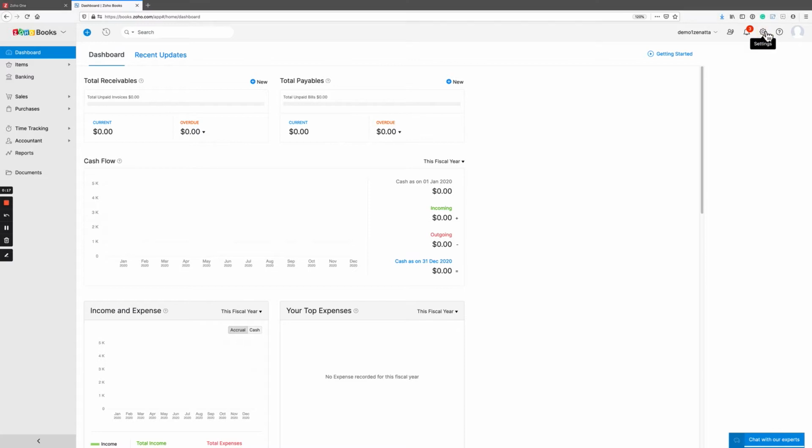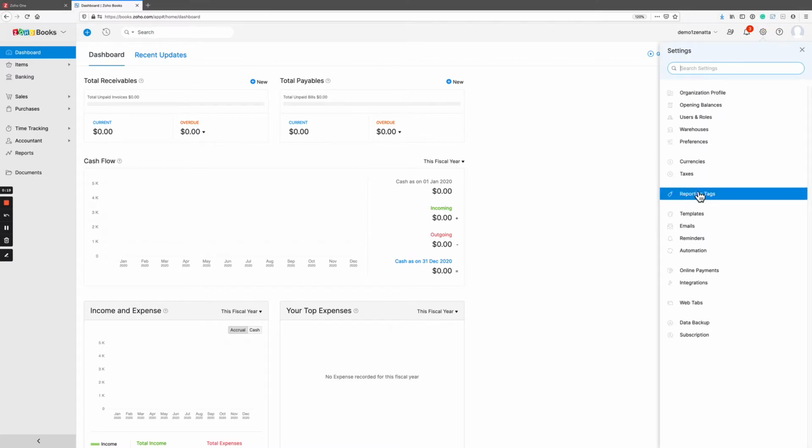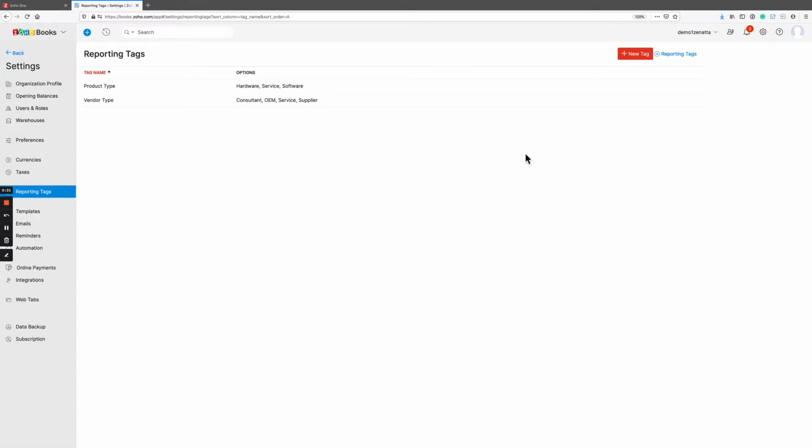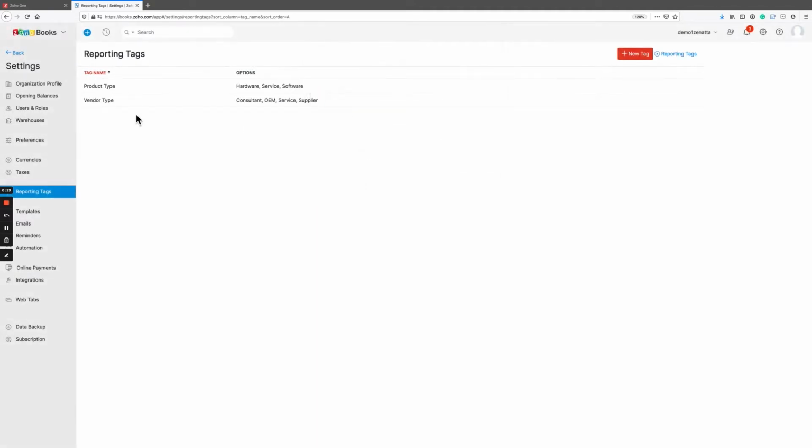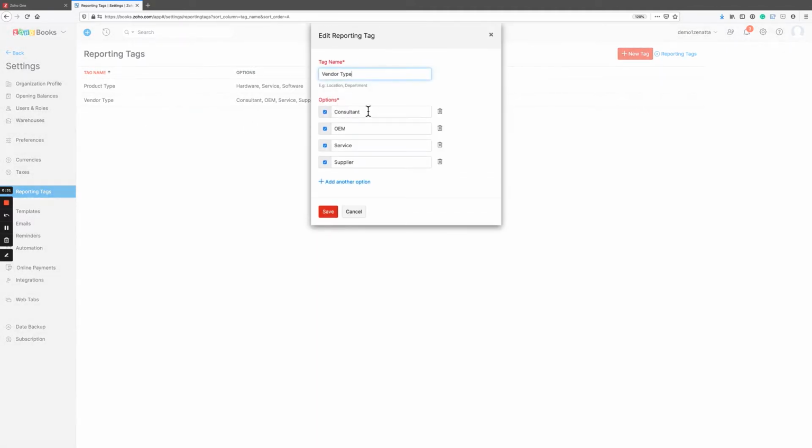If you go up to the settings, right there on their own is reporting tags. Now I've set up a couple already. These are kind of some basic ones. So I've got this one called product type: hardware, service, software. We're going to assign this one over to our items. And then I've got one called vendor type. Are they a consultant, an OEM, a service, or a supplier?